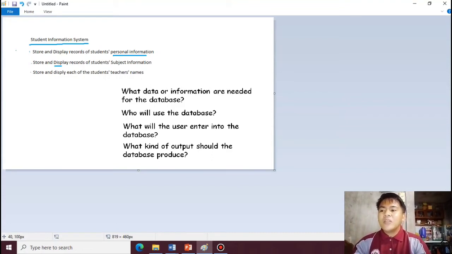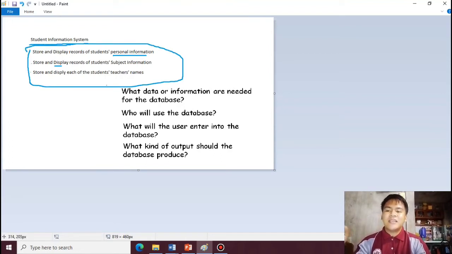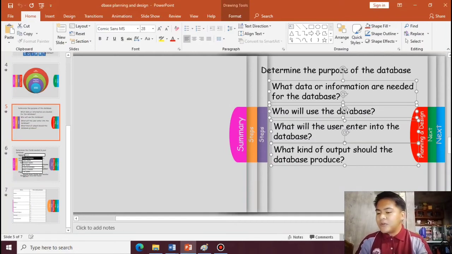Okay? So, that is now the purpose of our database. That is an example objective of determining the purpose of our database. So, kung mapapansin, hindi lang po basta-basta gumagawa ng database. Hindi po pwedeng gumawa ka ng database pero walang purpose. Reminder, lahat po ng mga ginagawa po natin sa computer subject, all of them has a purpose. Okay? Now, that will be your objective. Let us maintain that objective. Then, let us go back to our PowerPoint presentation.